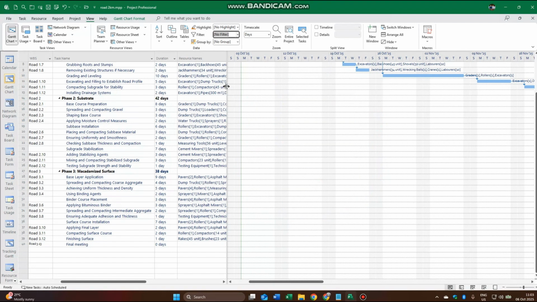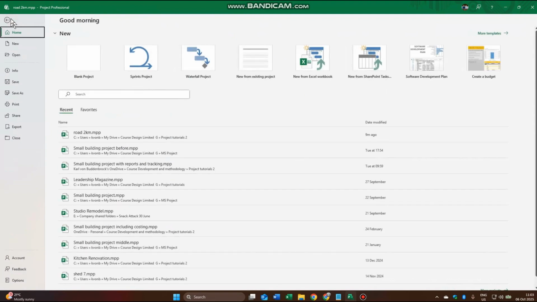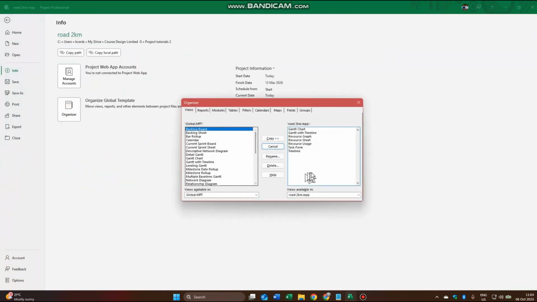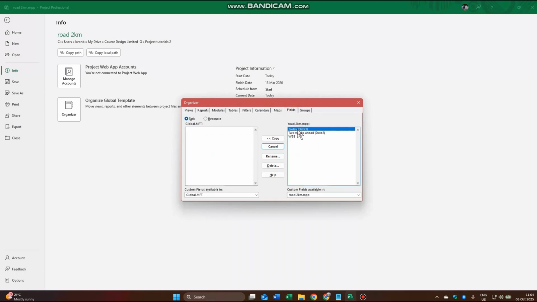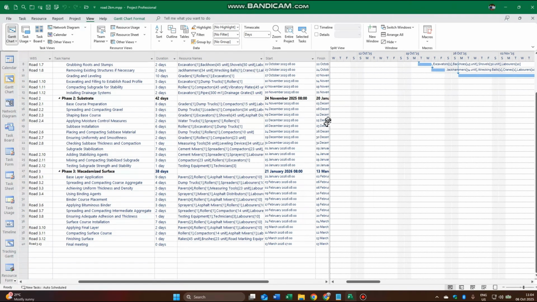And now what we need to do is make sure this is available in the global template for all our projects. So we go to File and Info. And once we've gone to File and Info, we go to Organizer and go to Fields. Once we've been to Fields, we then copy the fields across. I'm not going to copy the WBS, that's from a prior lesson. Copy across the global PT file. There we go. Now these filters are available to all your projects.